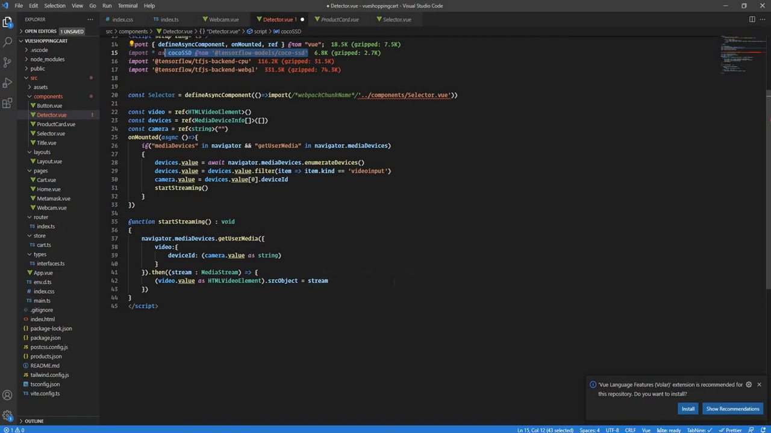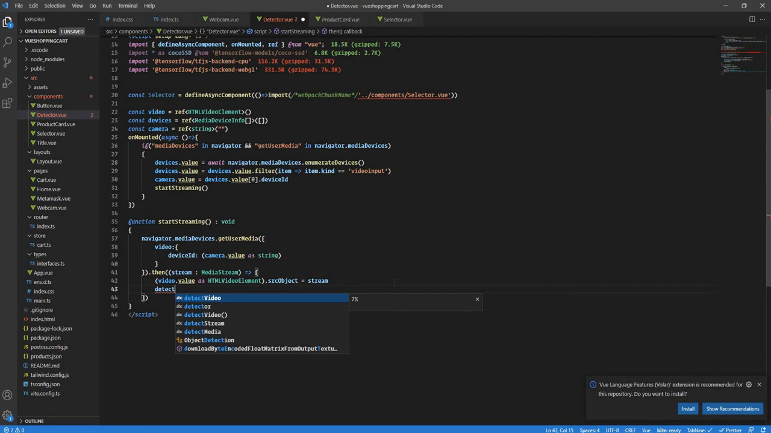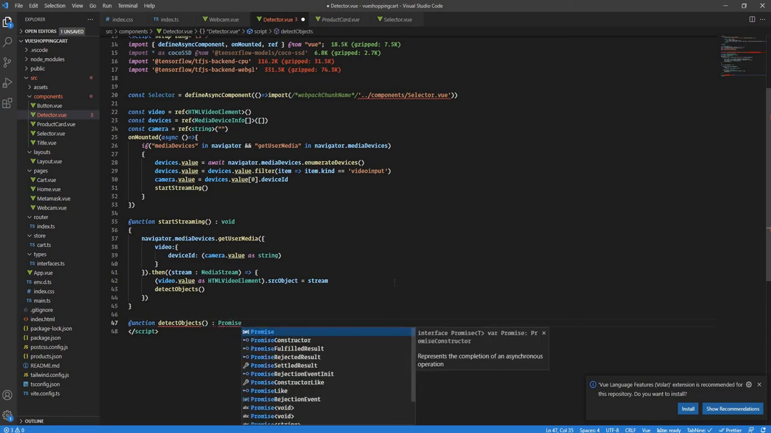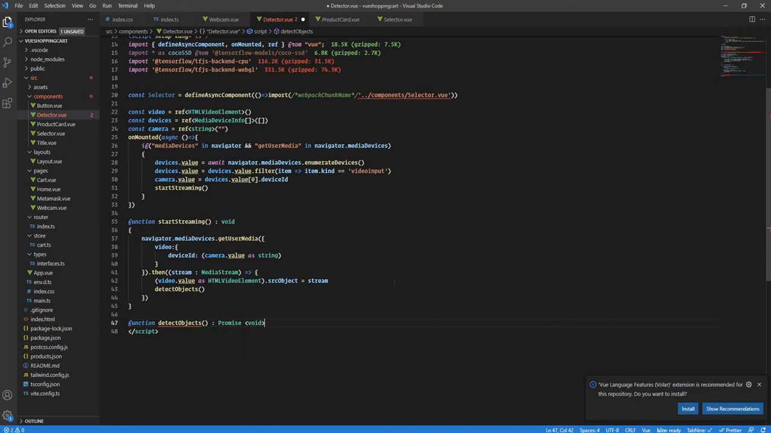The next thing we need to do is, once we have started streaming, detect objects. So here I'm going to say detectObjects, just a function, and that function we will write here. I'm going to say function detectObjects. Now this will return a promise of void, and to make it do that, we just need to make it an async function like this.